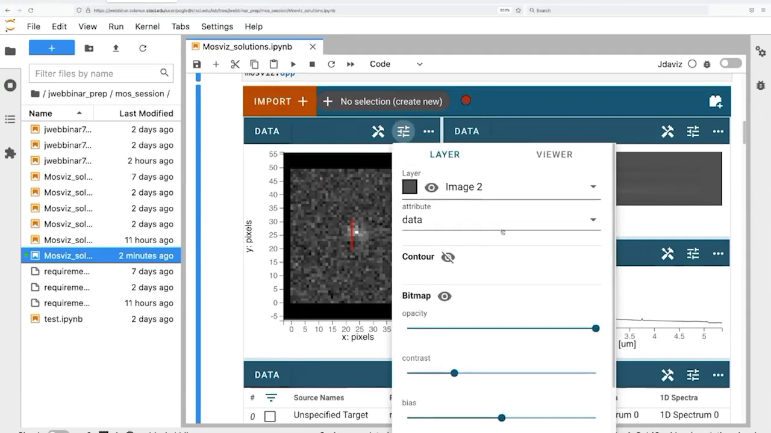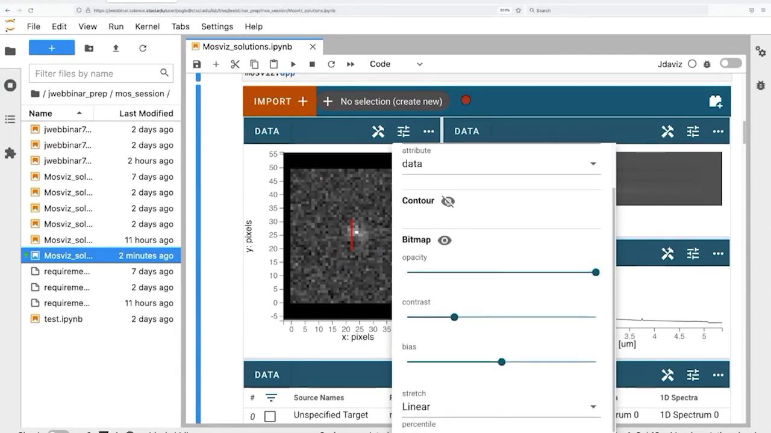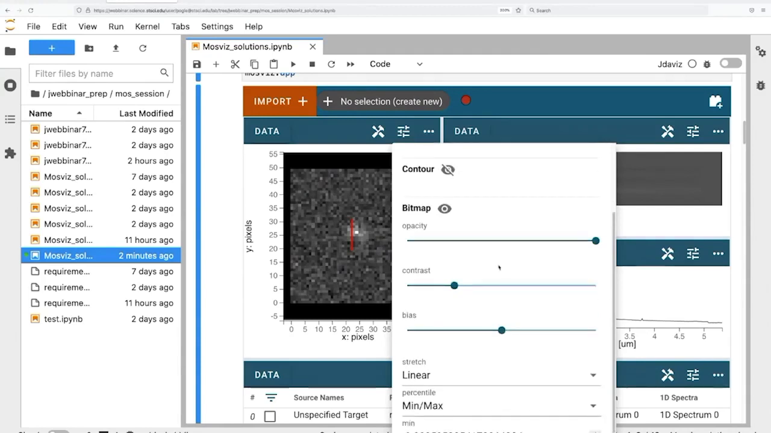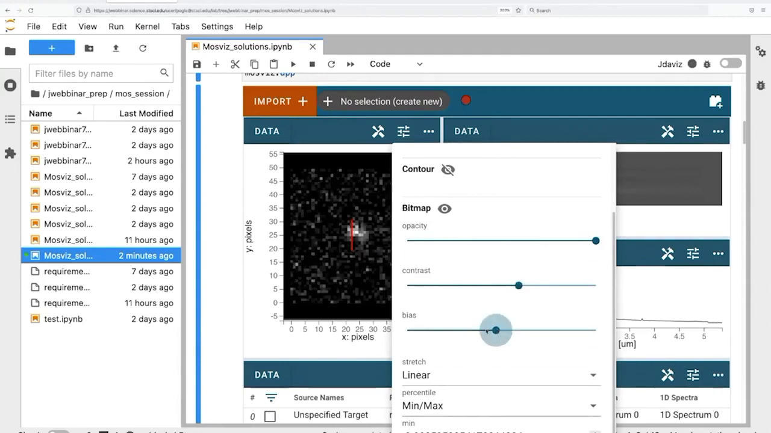You click that, up pops layer and viewer. You're going to primarily be concerned with the layer for this. And with layers, you can have multiple layers displayed in the viewer. For example, if you want to overlay radio data on optical data, you could do that, but we're not going to go into that here. So for this particular layer, we have selected image 2, and that automatically comes up when you click on one of the table rows. You can turn contours on and off. We're not going to play with that today. You can manually adjust the contrast and the bias with the sliders if you like.